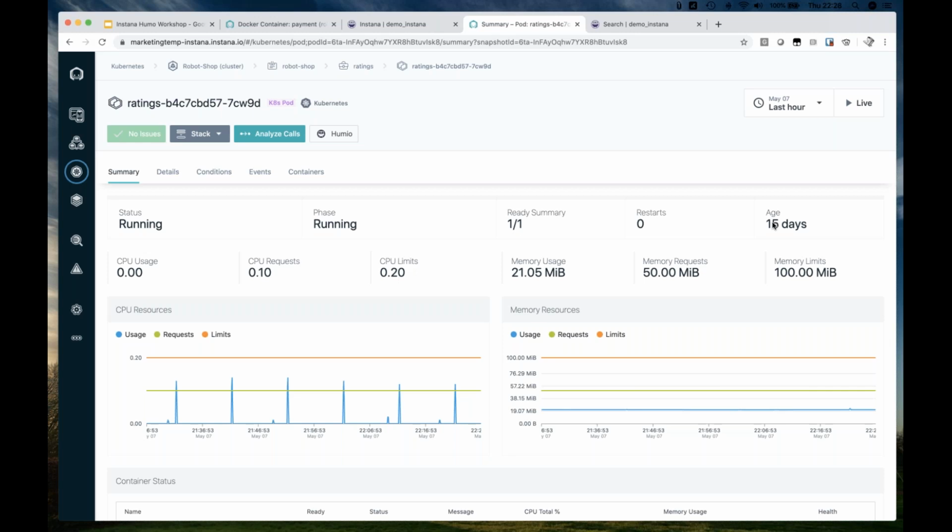Great. Another question was, will Humio or Instana be able to parse XML logs and provide alerts? Shall I take the Humio side, or do you want to take it first and then I'll answer the Instana bit? Okay. On the Humio side, XML parsing is built into Humio, so there's no additional work there. It's quite easy to parse XML.